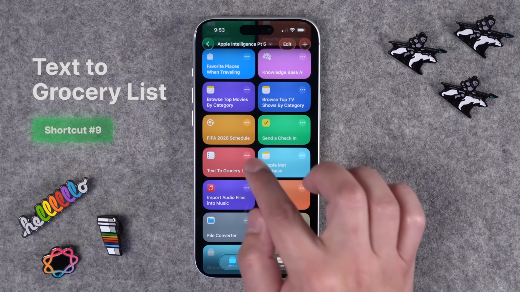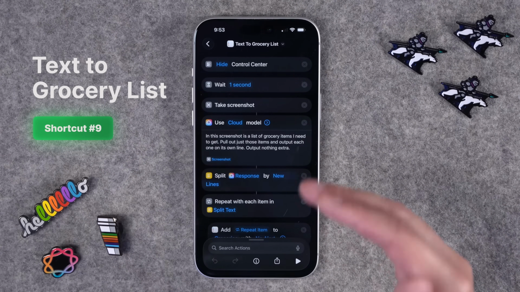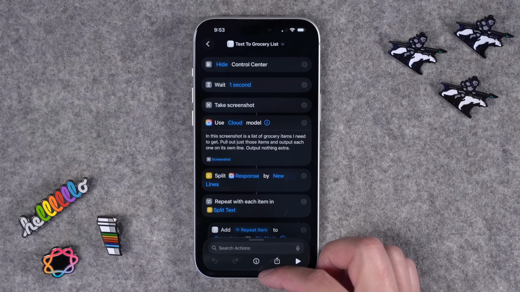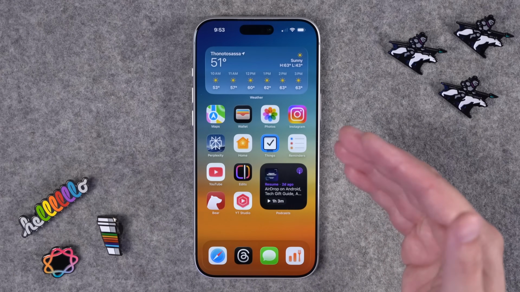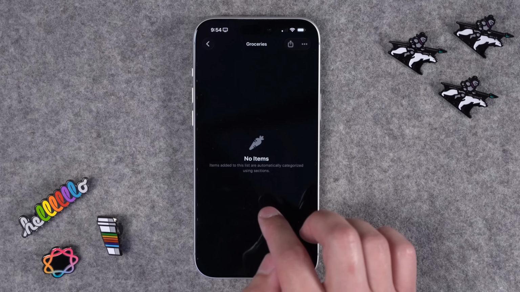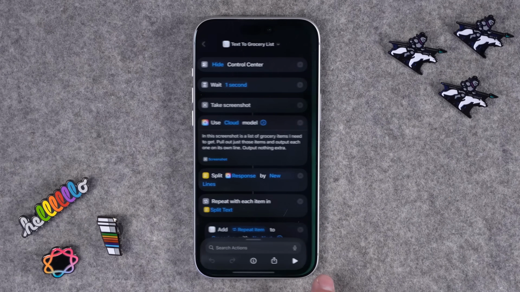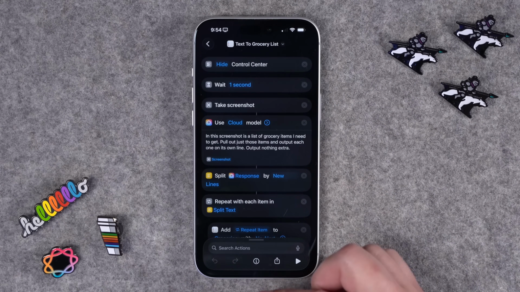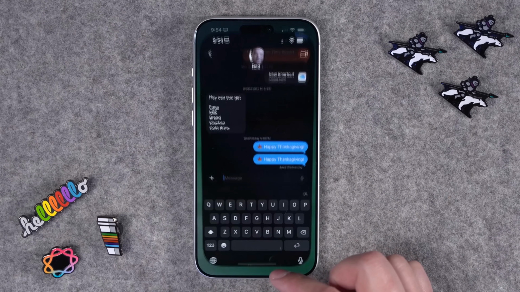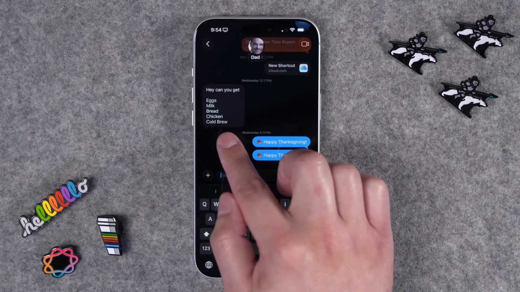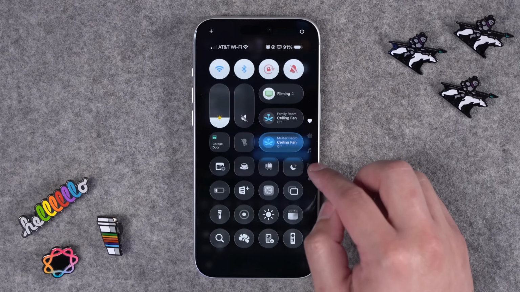Next, someone on social media asked for a shortcut that takes a text message and makes it into a grocery list. Their spouse texts them grocery items all the time, and they want to be able to quickly format it into reminders. So as you can see, my grocery list is totally blank right now. And what you can do is run this shortcut again from the control center. It's probably going to be the best way. I'll go back to my text messages, and you can see there is a little grocery list there.